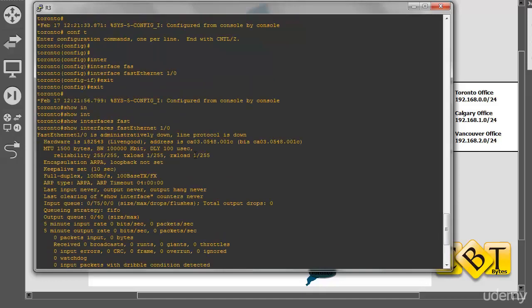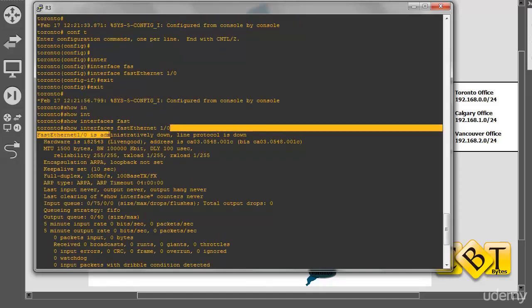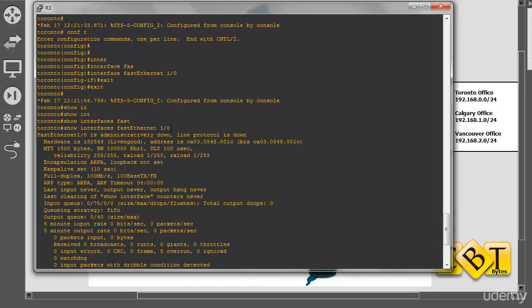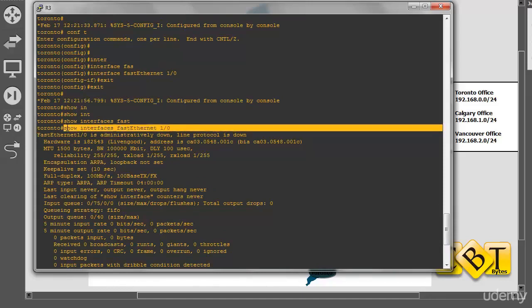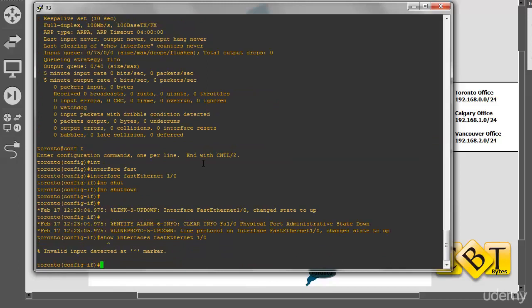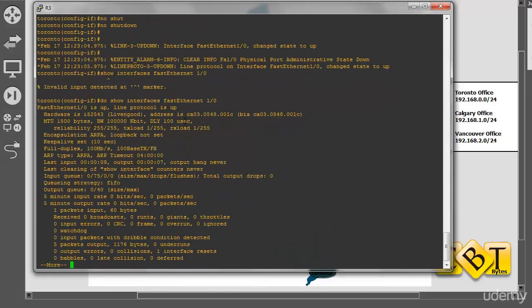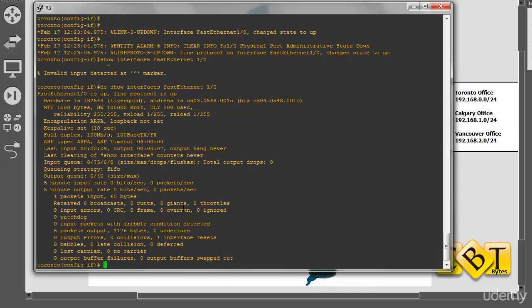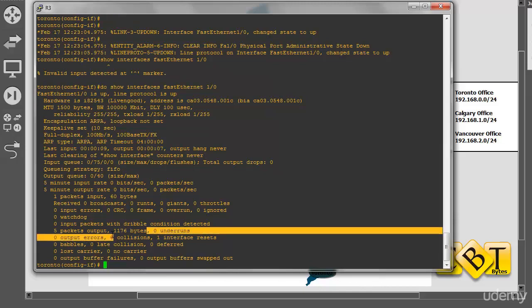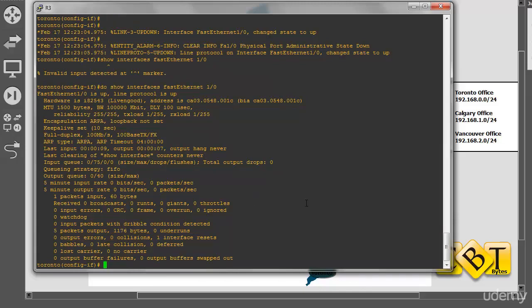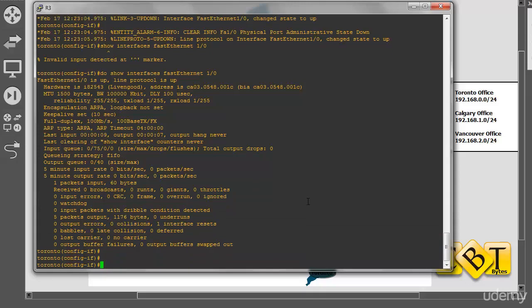If we do a quick copy and paste, because I'm lazy. One second. Here we go. Oops, put the do command first. Now we can see Fast Ethernet 1/0 is up, line protocol is up, all is good. It's actually able to pass traffic and is actually passing a little bit of traffic. Very, very limited traffic, obviously.